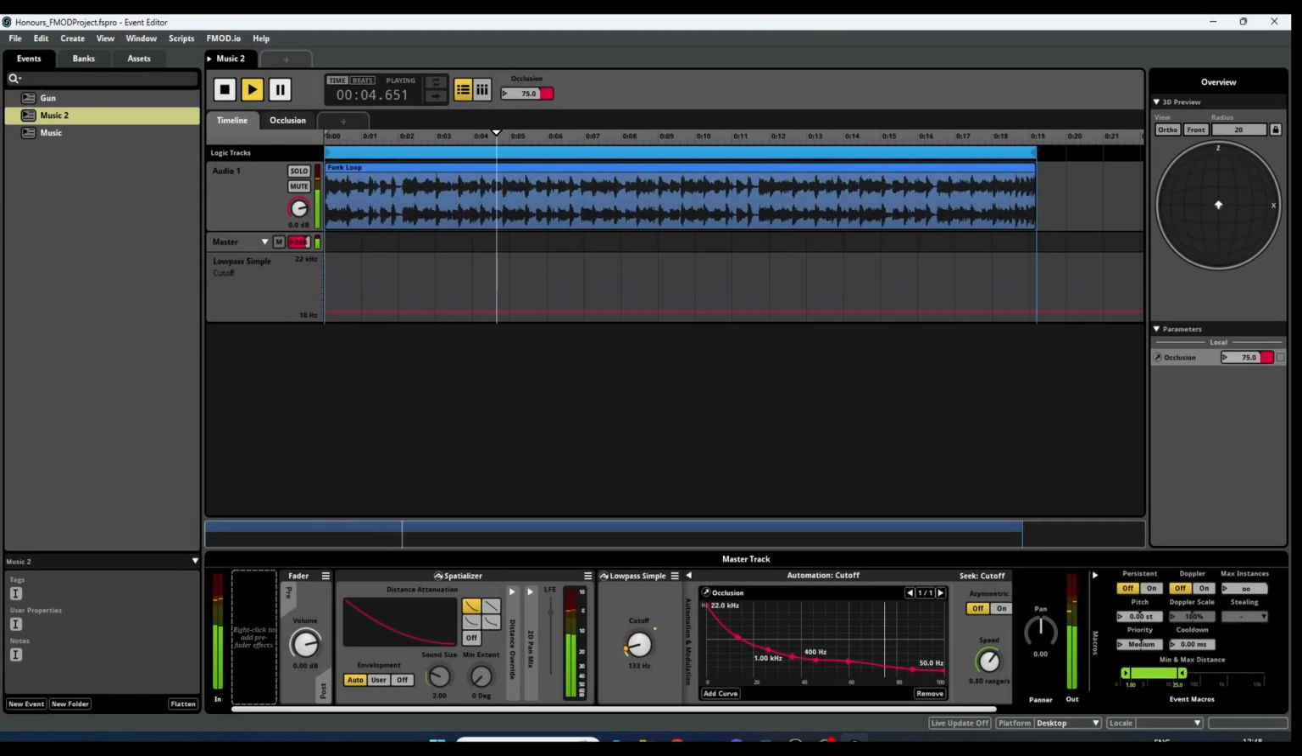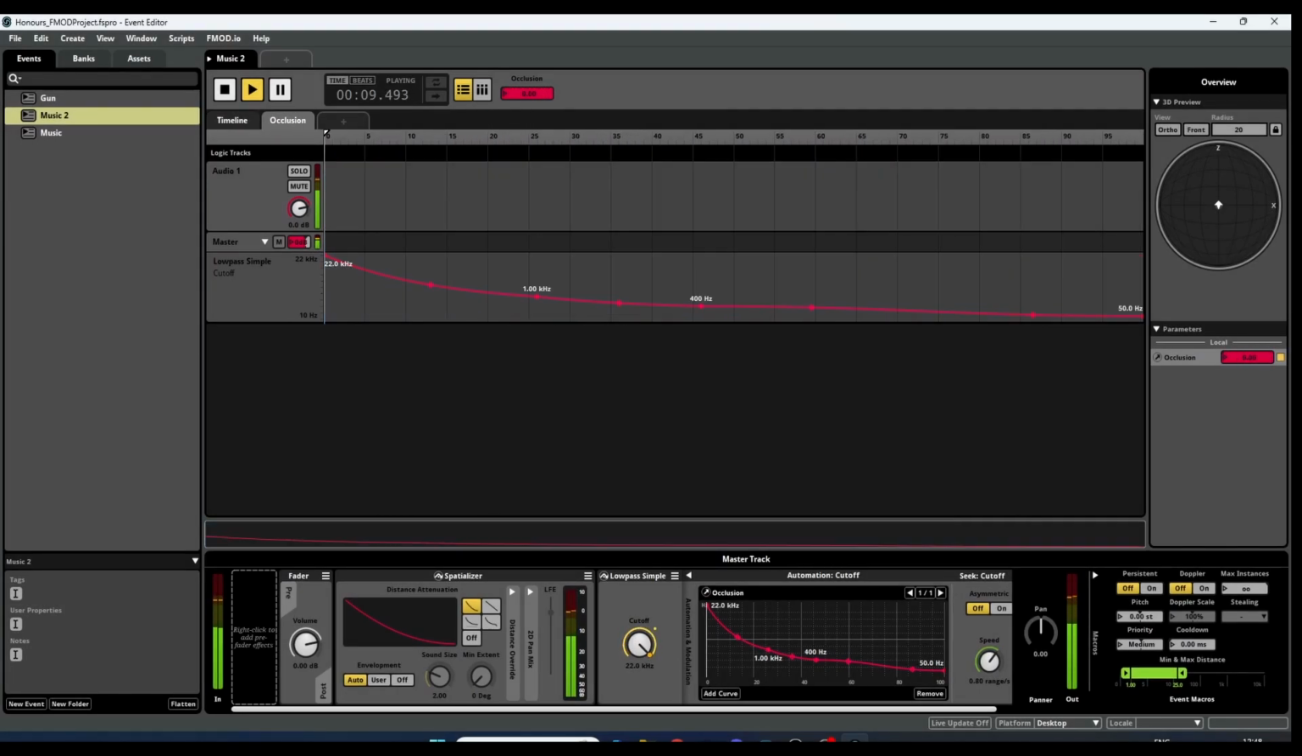This calculated occlusion level is sent to Fmod to manipulate the audio and give it the desired effect. And here are some examples of different locations testing this system.